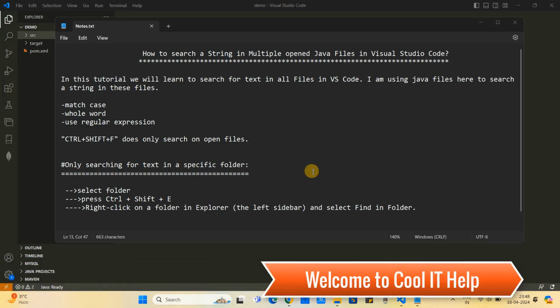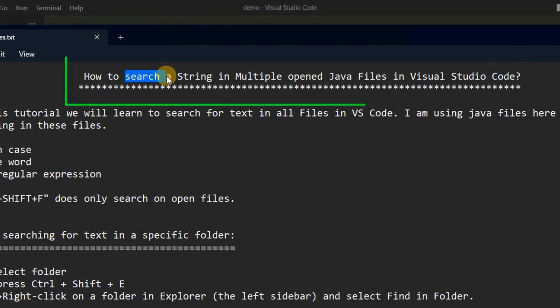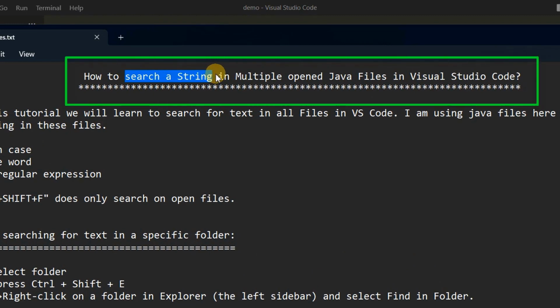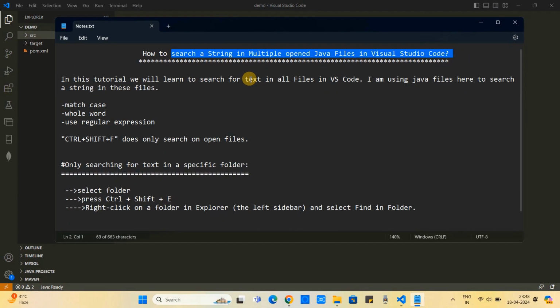In this tutorial session, we are going to search a string in multiple open Java files in Visual Studio Code. You can perform a search string in multiple open files. These files can be any kind of files. Let's learn this search of text in open files inside the Visual Studio Code. I'm going to use the Java files as a demo. So here we will see these important things.